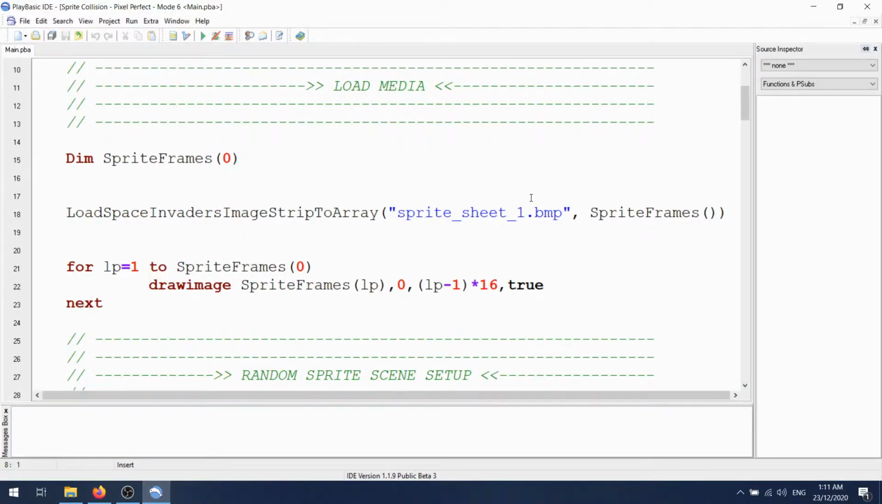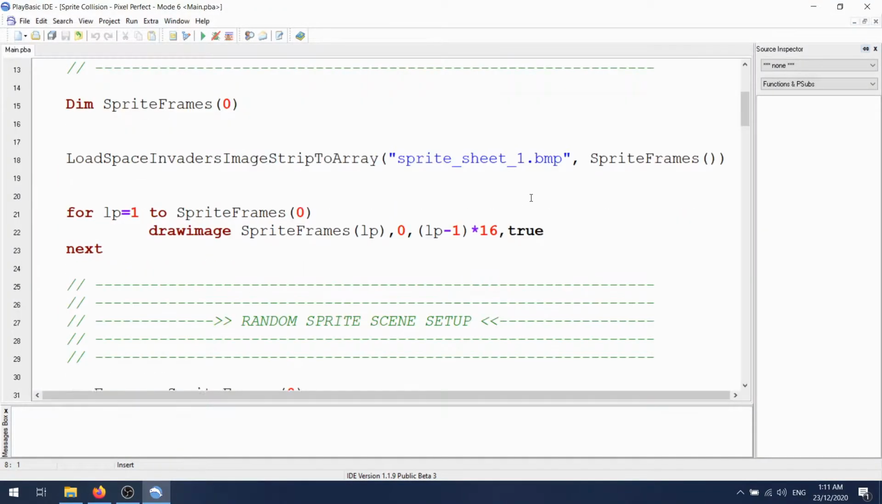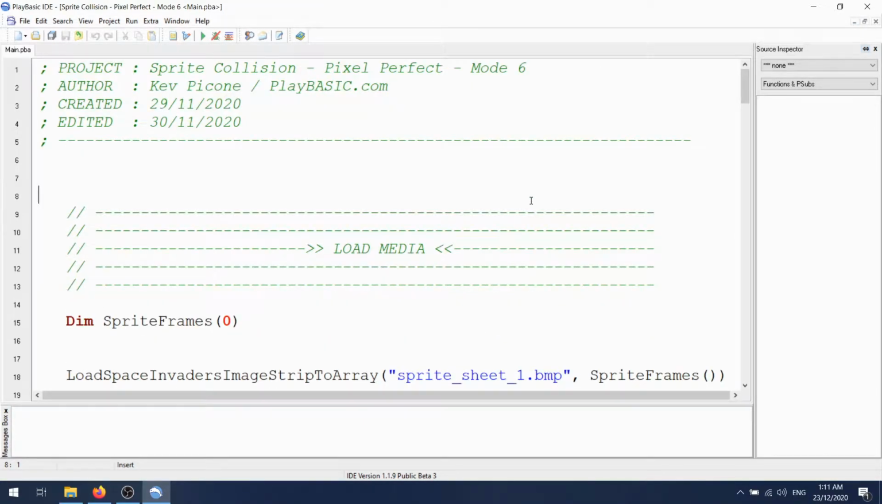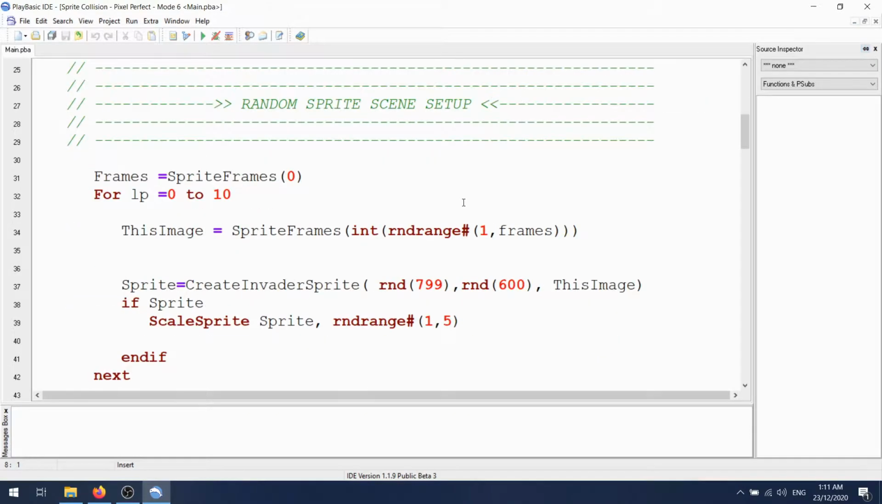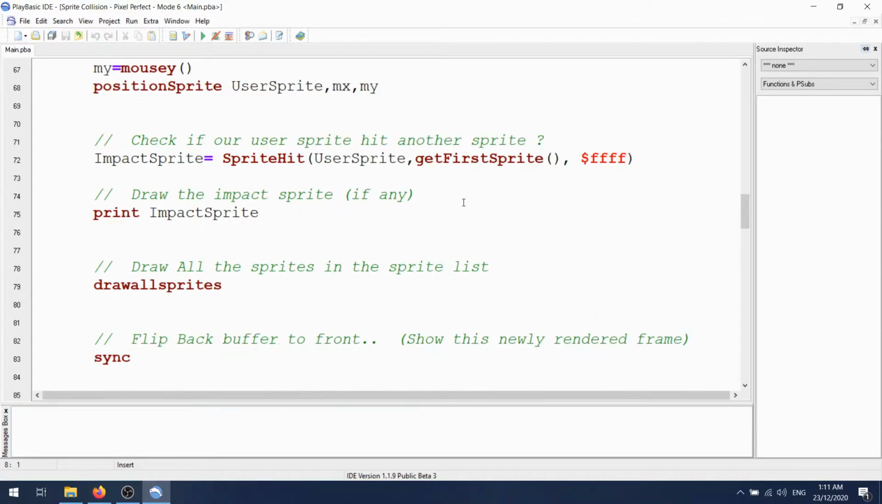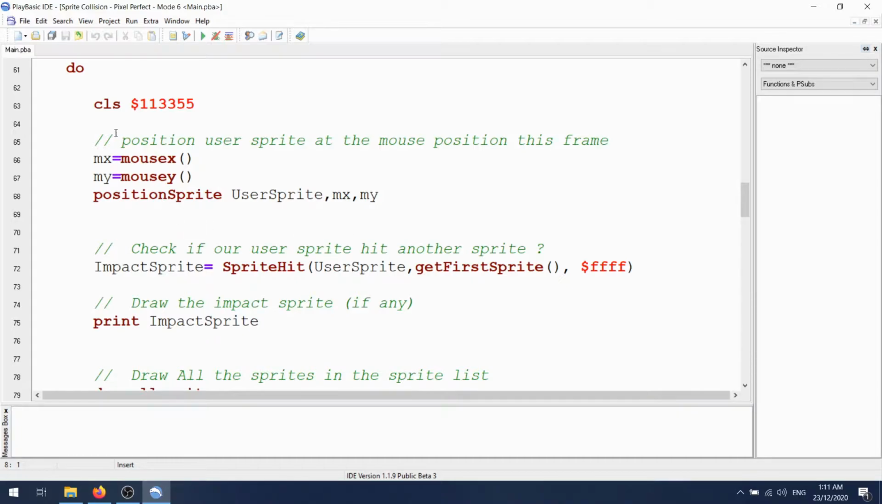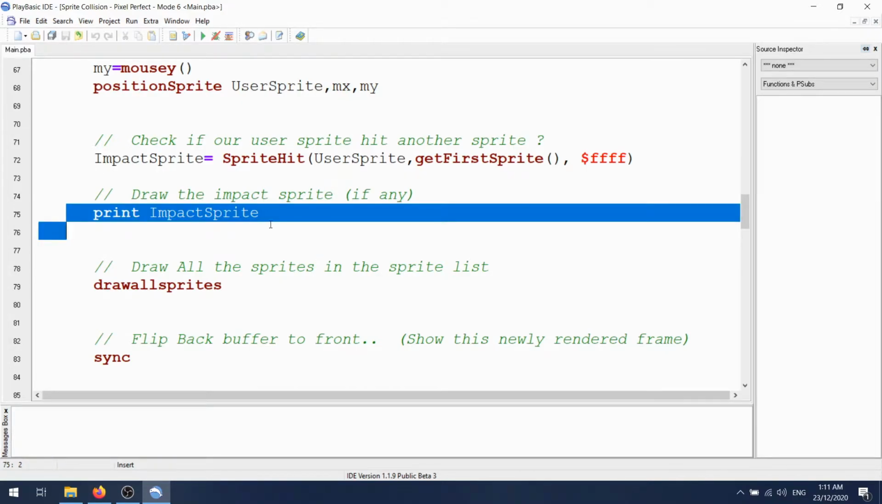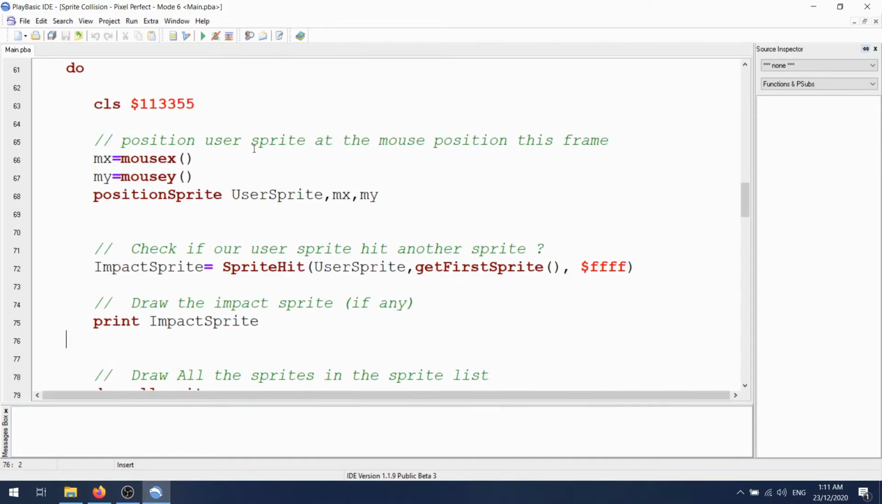Bingo, there we are. The example is probably, what do we got? We've got our load media. We're randomizing a scene of simple sprites. And our main loop is doing a comparison of a sprite positioned at the mouse's coordinates with any of the sprites in the scene. If we detect an impact, we just return the sprite index that was hit. Let's run this thing.